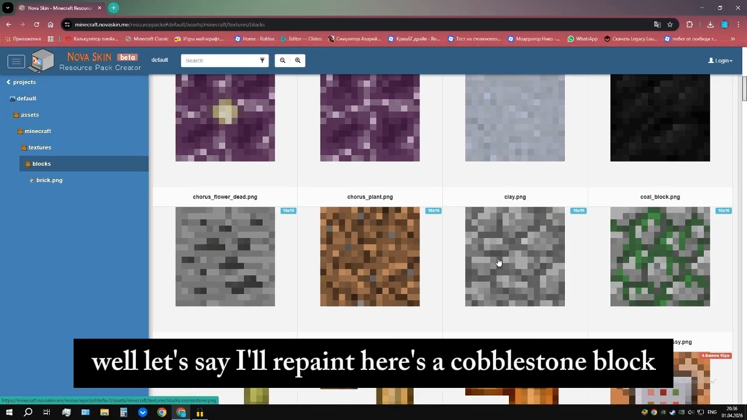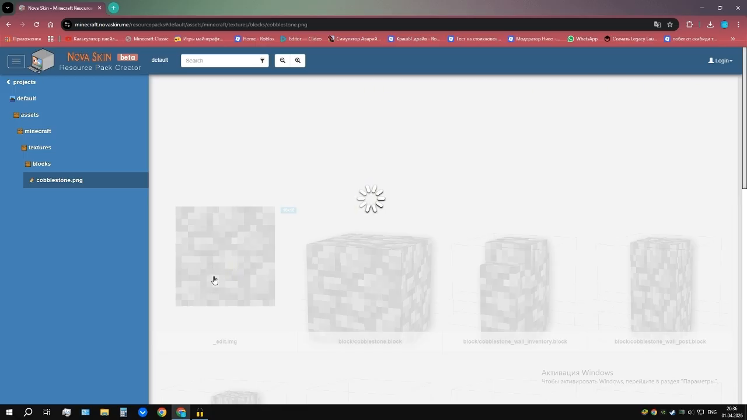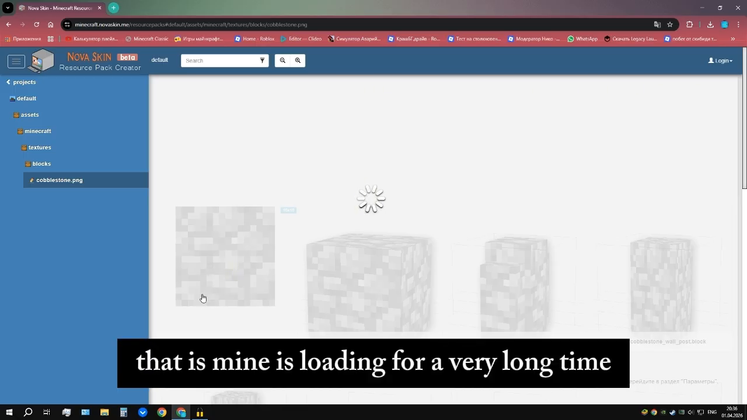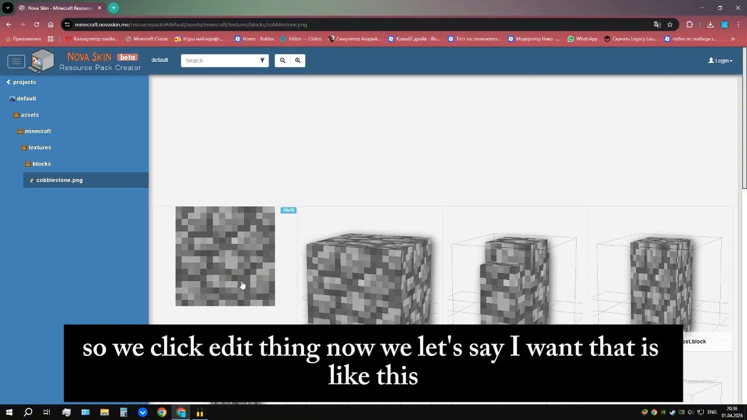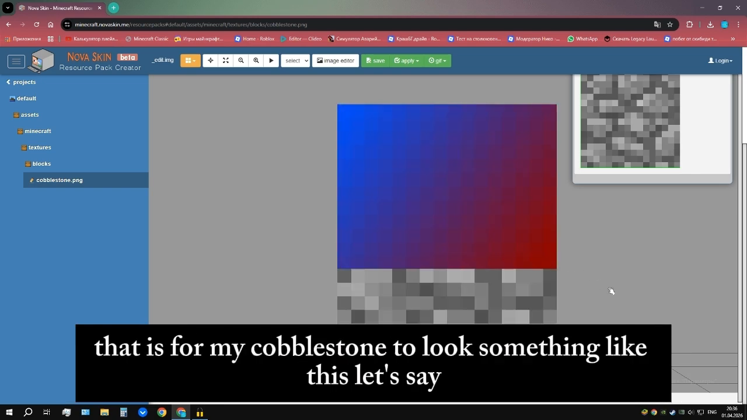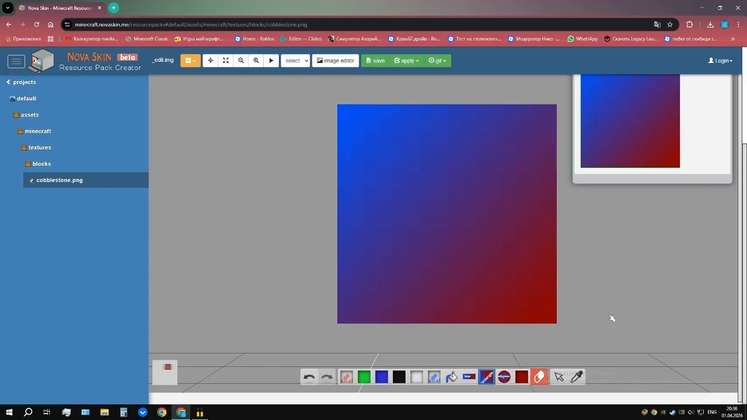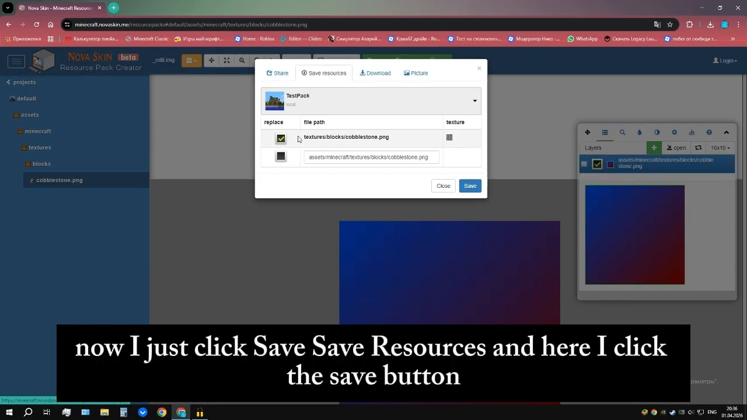Well, let's say I'll repaint a cobblestone block. Mine is loading for a very long time. So we click edit. Now I want my cobblestone to look something like this. Now I just click save resources, and here I click the save button.